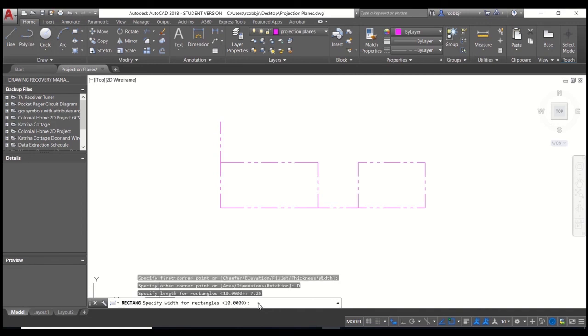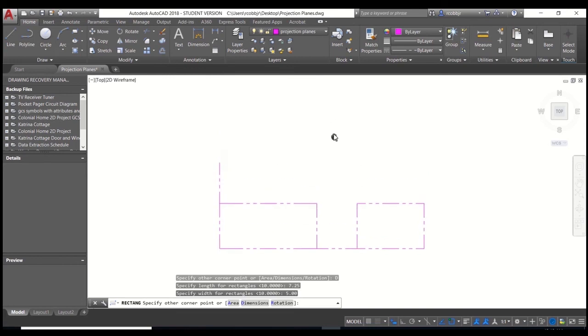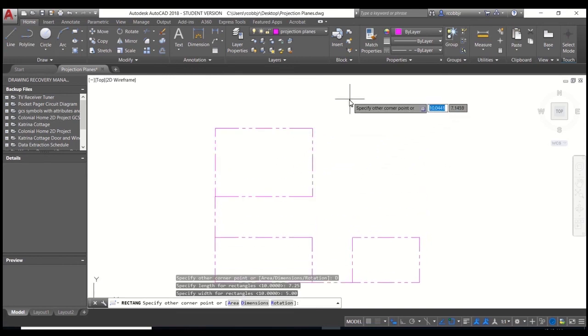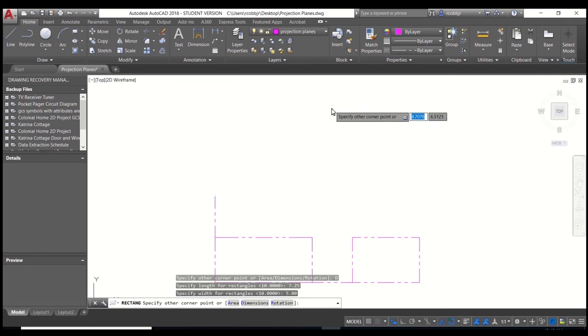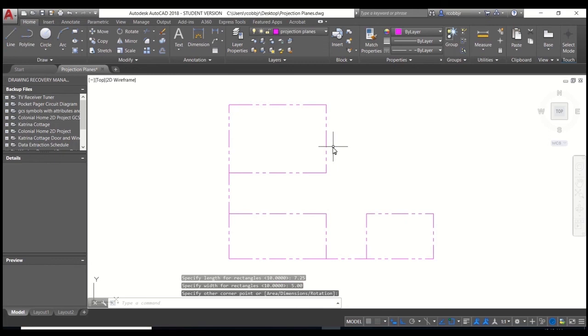Press enter. And in this case, for the width, we will put in the value for the depth, which will be 5.00, and press enter. Then it will prompt you to specify the other corner of the rectangle. We're just going to drag our cursor up and to the right until the rectangle is positioned as it is on the screen. Once it is, we will click. So these 3 rectangles represent the front view, the right side view, and the top view of the multi-view drawing.